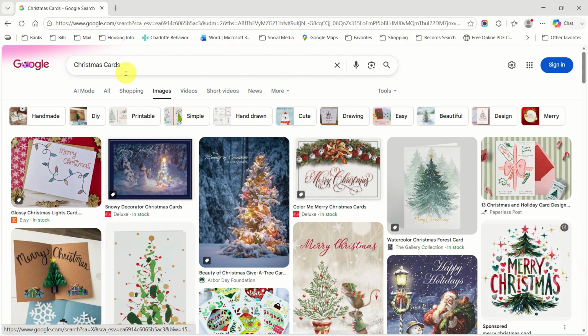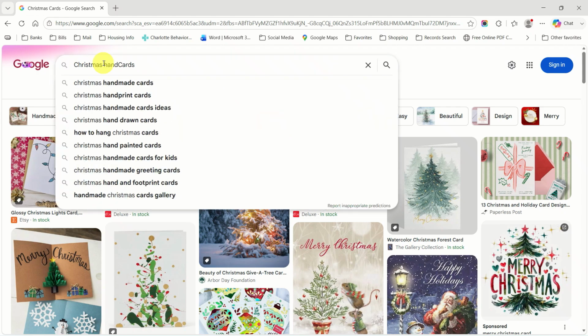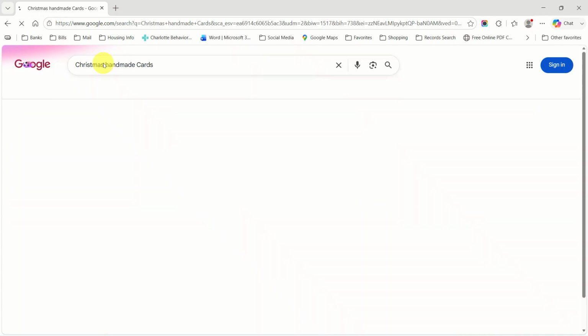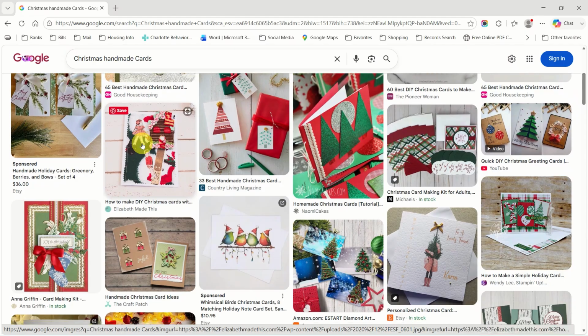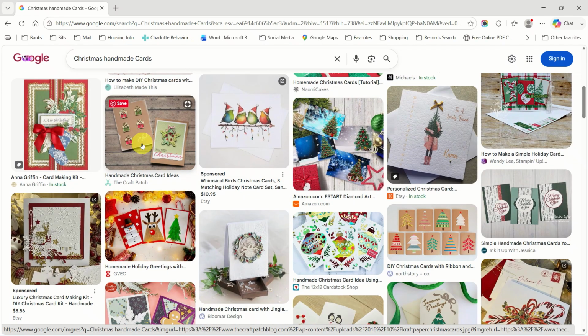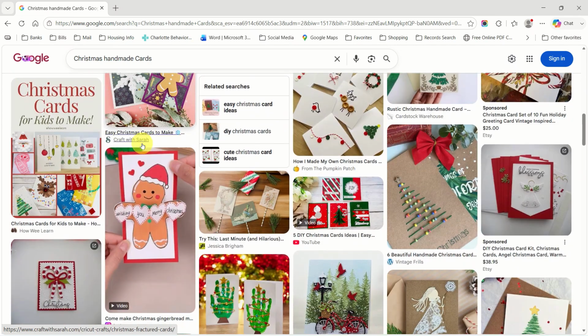If you want to be more specific, you can say handmade cards. And then all the handmade cards come, and you choose the one that you feel like you want to get inspired with. I already selected several.